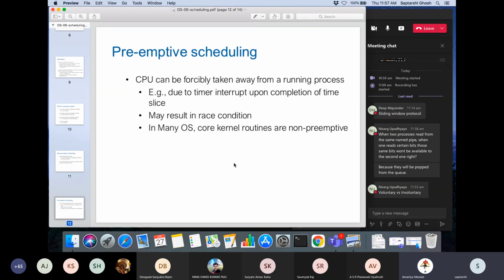So what is that? Okay, I'm not going into very much detail, but let's see. So maybe a process is doing something, maybe something a bit critical, and within that operation, a timer comes. Sorry, an interrupt comes. So the process was within this important operation. Suddenly an interrupt comes. The CPU is given to some other process. Later, when this process will again resume, certain things may go wrong. That is called a race condition.